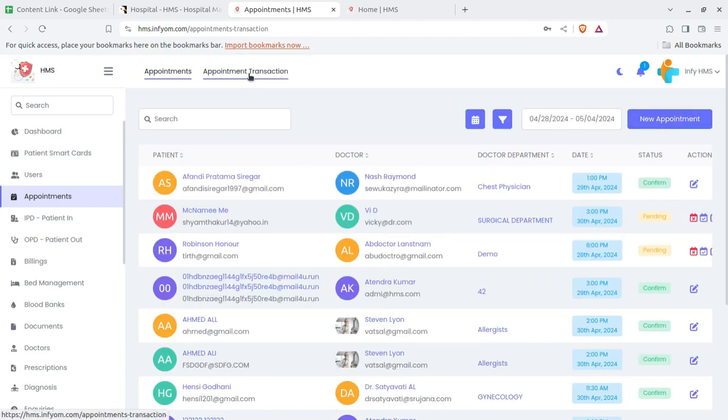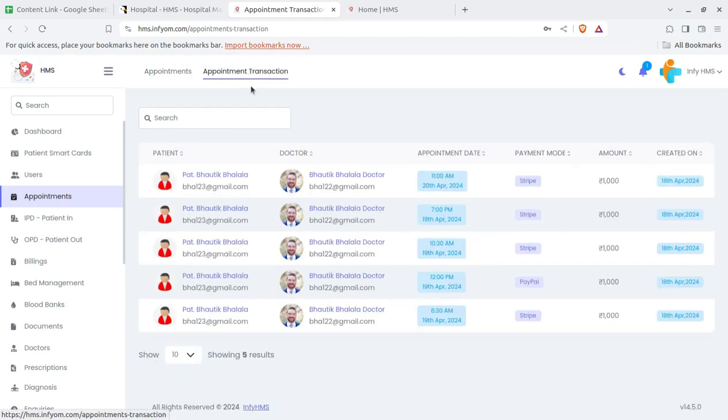And the appointment transactions. Okay, so these are the transactions by the doctors, the appointment date, payment mode, because if you are providing an appointment, there will be a charge for the appointment. So you can simply check all the transactions made for a certain appointment.